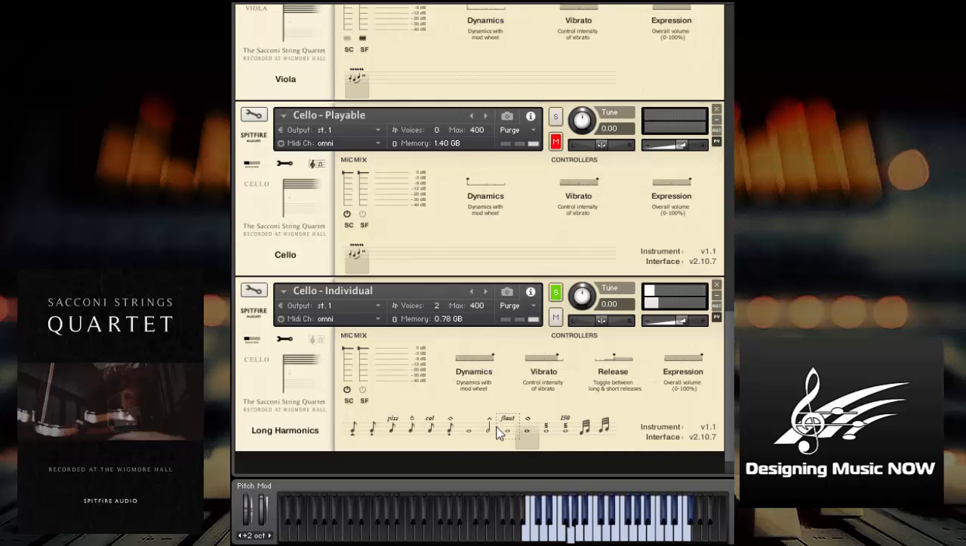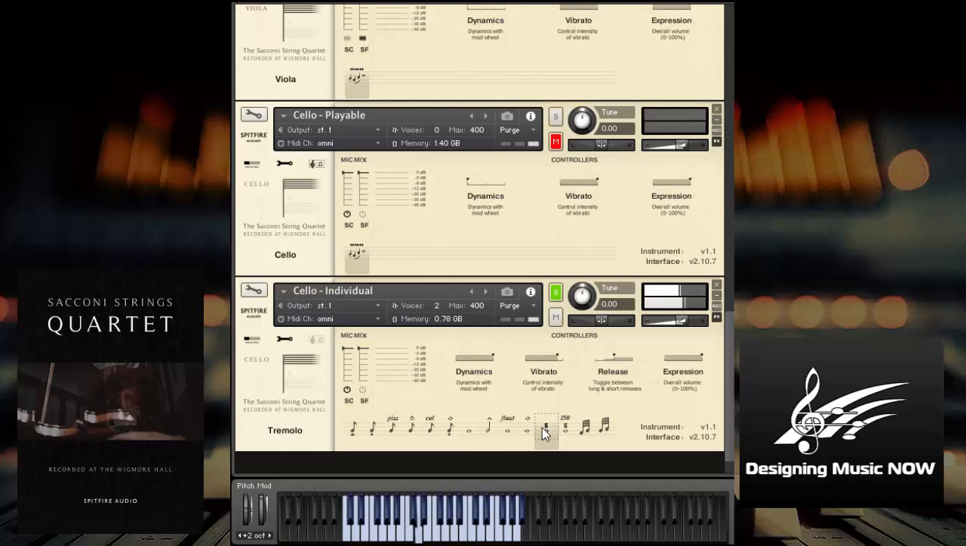Some harmonics. Now the tremolos. Nice. Tremolo set to 150 BPM. Here's some trills. Minor seconds. Minor, major seconds. Beautifully recorded. Okay, so that's that.